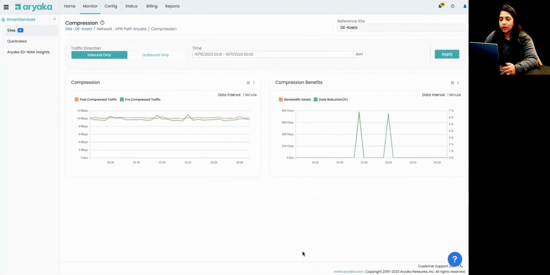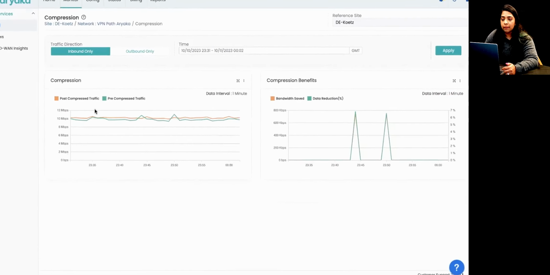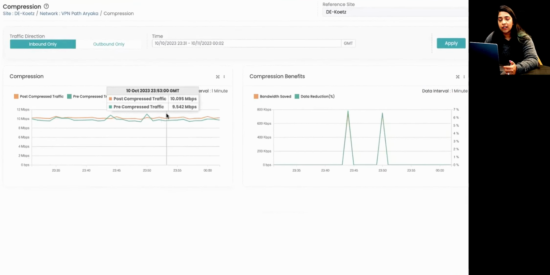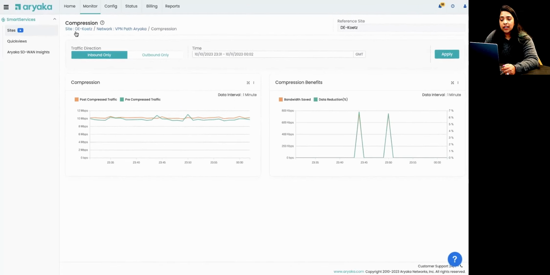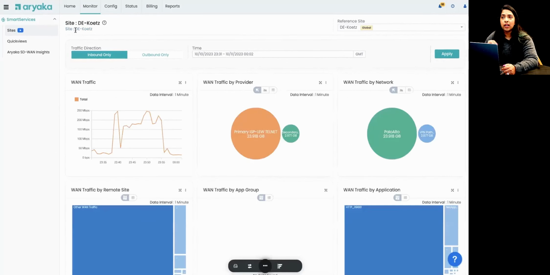So I'm going to switch to compression for a minute, and you can see the profile of the traffic that was sent at that time had a certain amount of compression applied to it. And you can see how much data reduction happened and how much bandwidth savings happened at this time, right? Now, this is a very nice tool when it comes to having to deep dive into your network to see what has been going on.